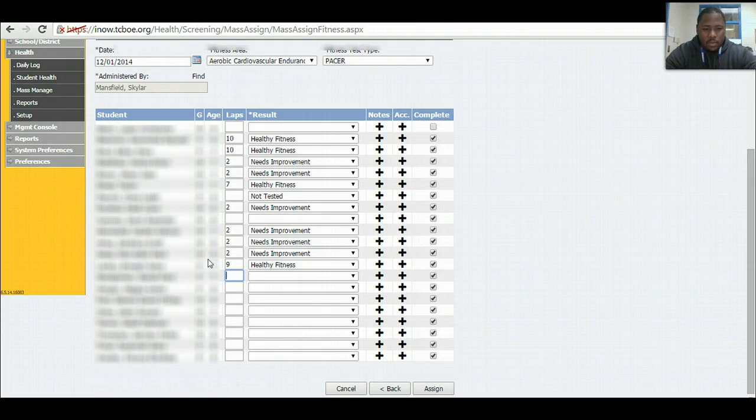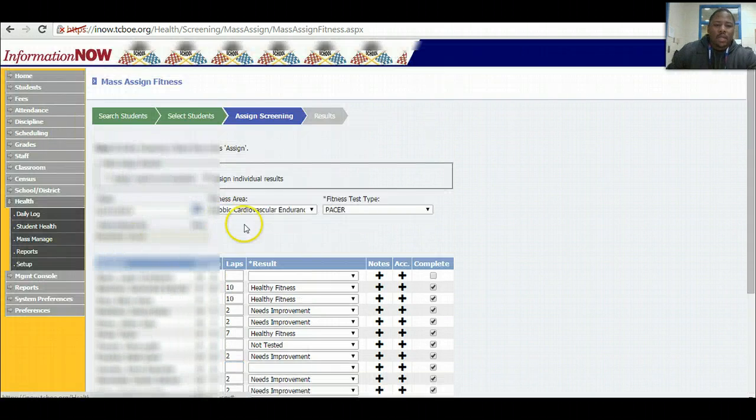And as I'm doing this, I'm going down my paper and I'm putting in these results. And I have to make sure I stay in line doing it like this.